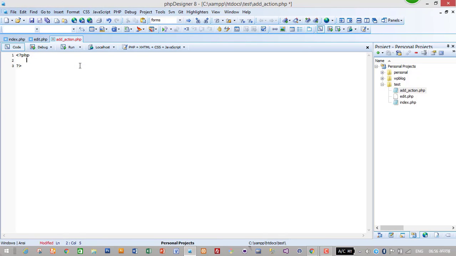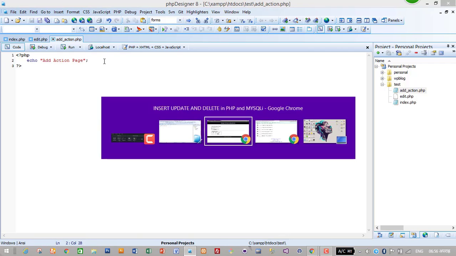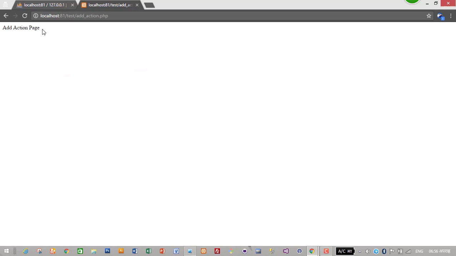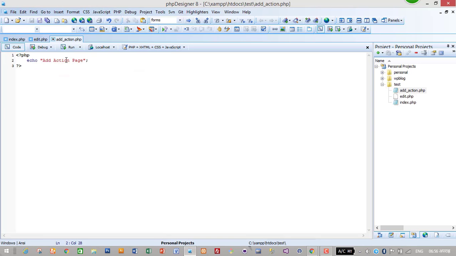php, then echo add action page, then semicolon. Okay, I'll just click on add member page. If it's working fine, then it will display add action page, so it is working fine. So in this page, first of all, we need to get values from our UI. So I'll just comment this line. So get values from UI.